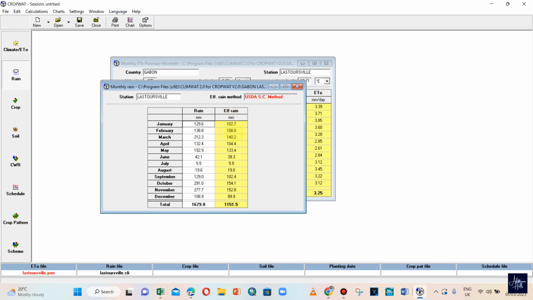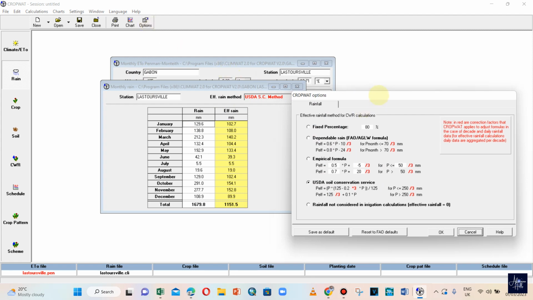And the effective rainfall is that part of rainfall which is absorbed by, or which will be used effectively by the plants. You know, when it rains, a part is evaporated, another part is turned into runoff, and a portion which is infiltrated and to be used effectively by the plants during their growth is the one called effective rainfall. So here it is indicated the method we are using in the estimation of effective rainfall. If you want, you can change the method you are using.